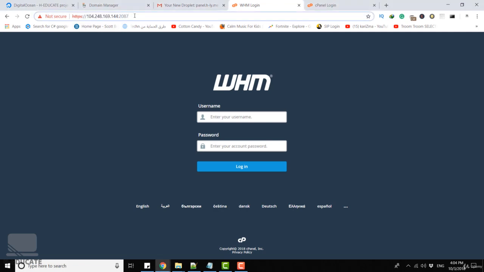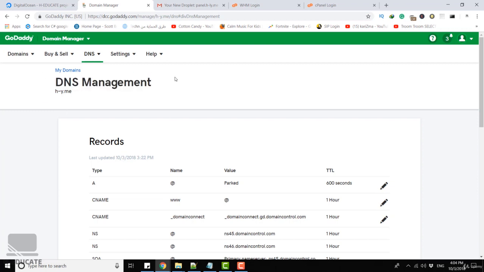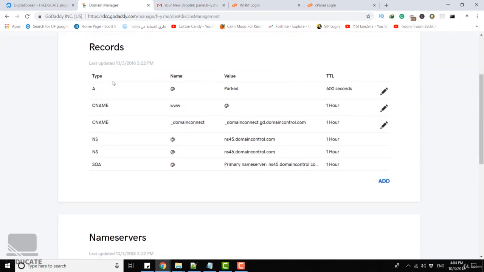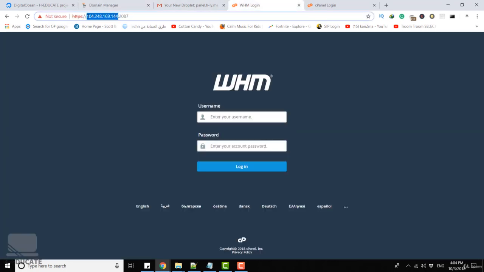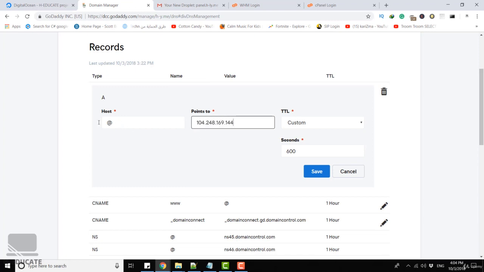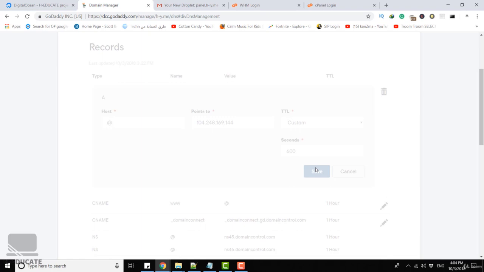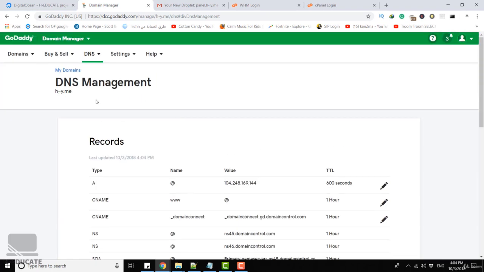So the first thing I will do is map my domain name to this IP address. To do this, we simply open our DNS management console in our domain provider. In my case, it's GoDaddy. Just navigate to my area, remove the parked record, and then point to this IP address. Be sure to add the @ symbol as the host name and click save. Very simple.